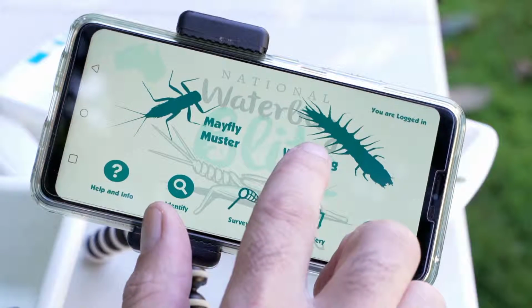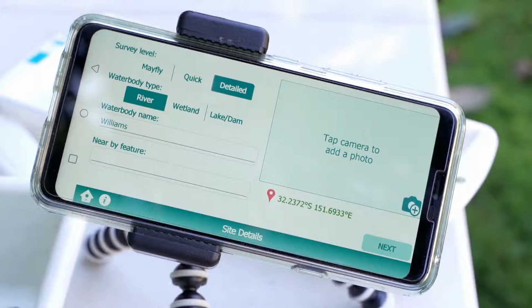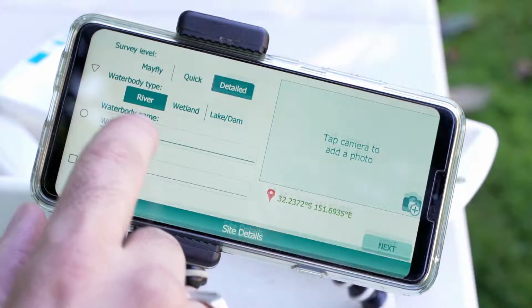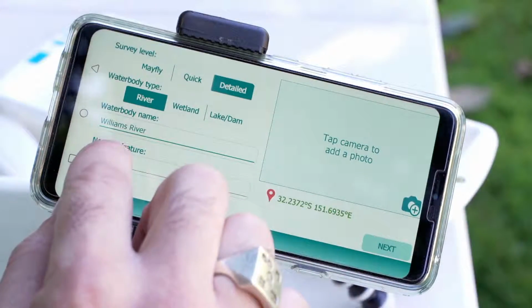At your site, first take some notes. If you're using the app, select Waterbug Survey on the home screen, and then select the appropriate survey level and the water body type, and type in the name of the river or wetland that you're in, and include the name of a nearby feature.